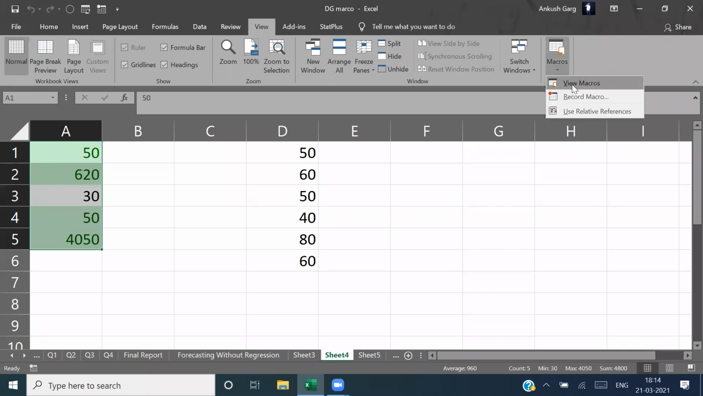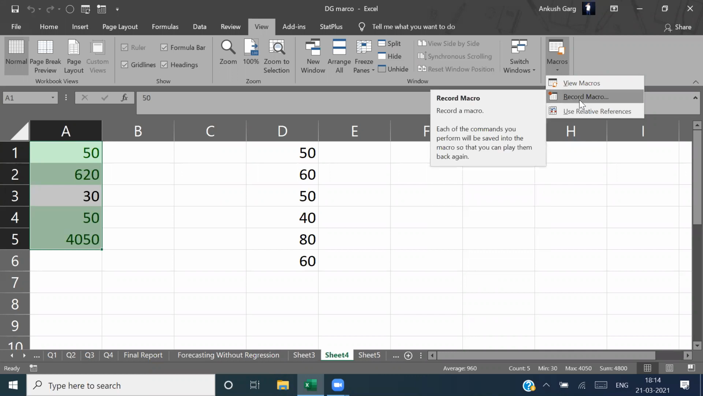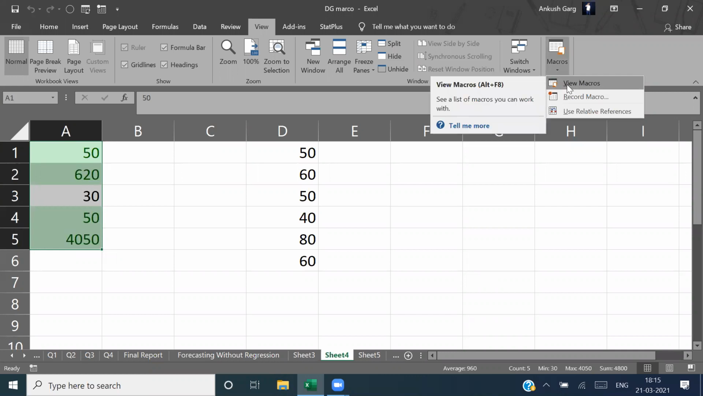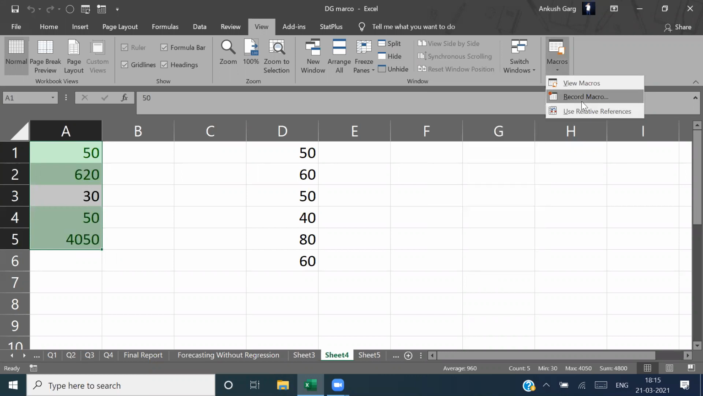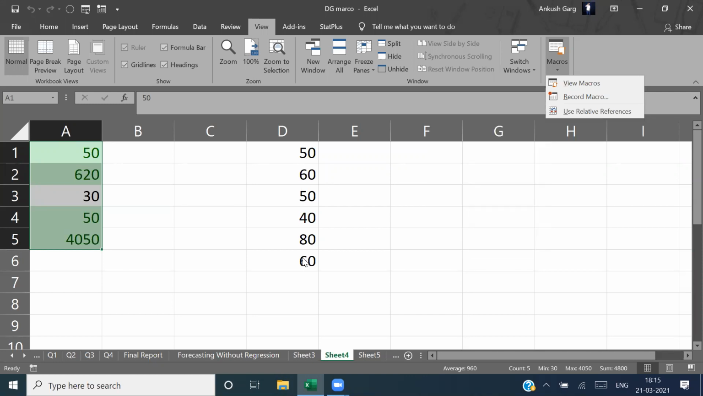So what is the difference between the normal macro and the advanced macro? If you record the macro without using the relative reference, it is known as a simple macro, which only works on the past data and the past data area, or the past cells, we can say. Whatever you selected earlier, it will only apply to that particular area. But if you use relative reference before recording, it will help the user apply the recorded macro in any places.